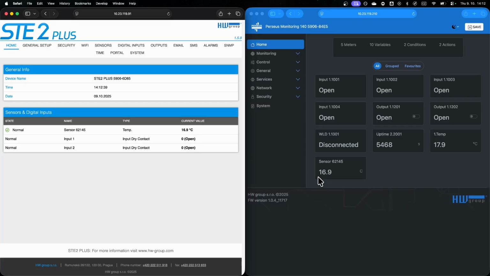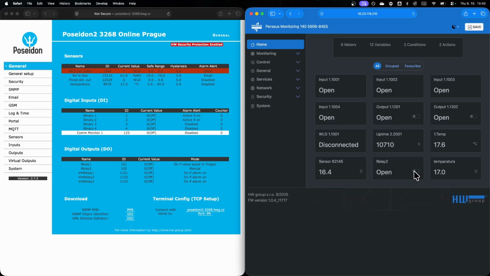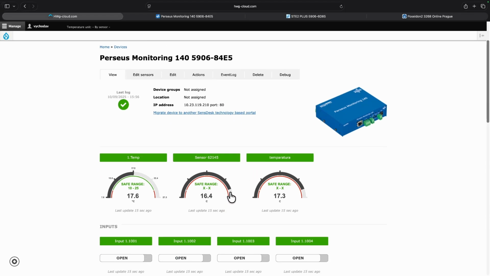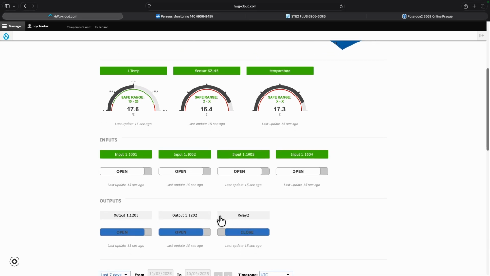We will walk through two practical examples, adding an STE2 Plus from your local network and connecting a remote Poseidon2 demo device. Finally, we will show you how to centralize everything in the HWG Cloud portal for complete control in one place.